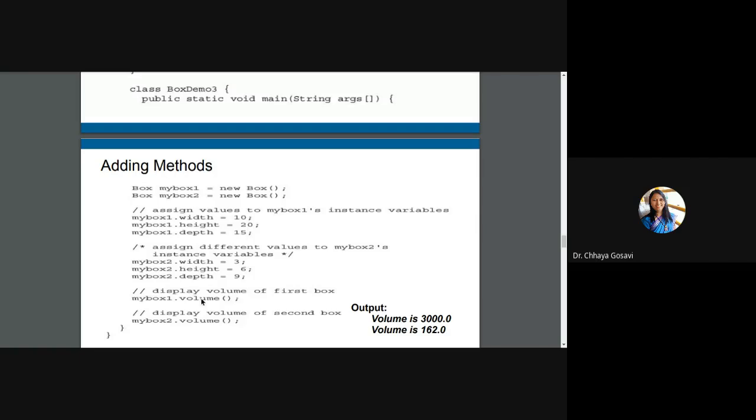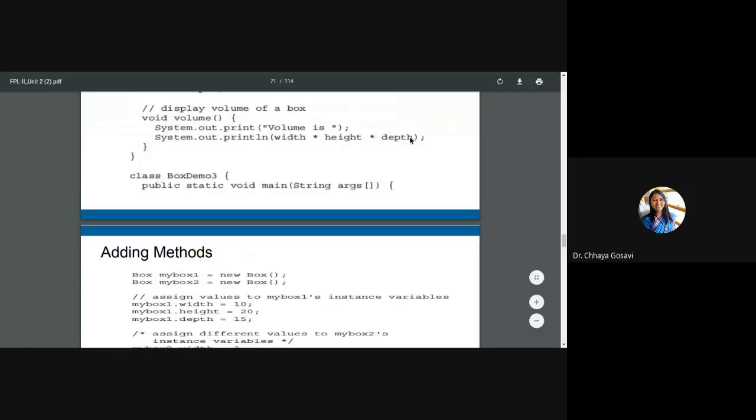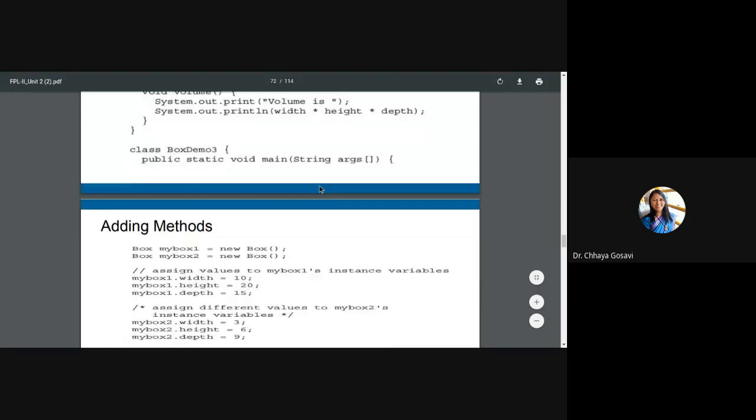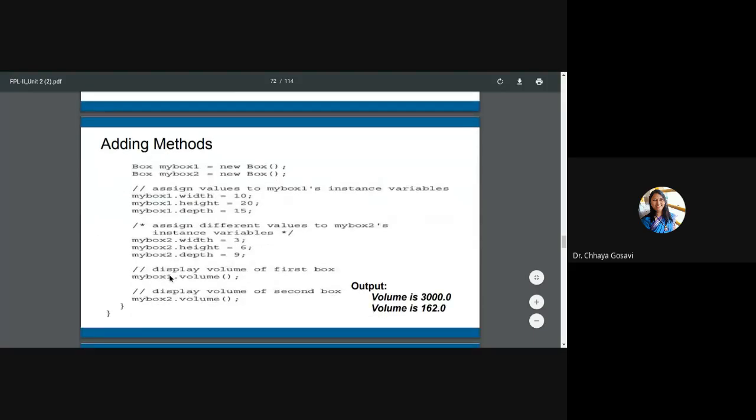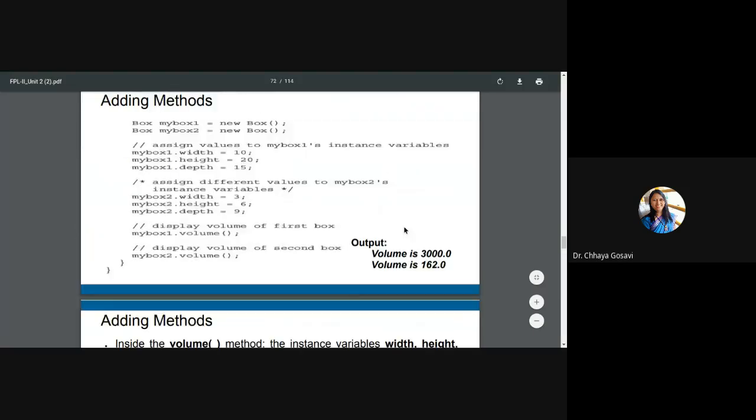So this pointer will point to this volume, and these variables width, height and depth will take the values for object mybox1, that is 10, 20 and 15, and will calculate the result with width into height into depth and display it. Volume is this one, 3000.